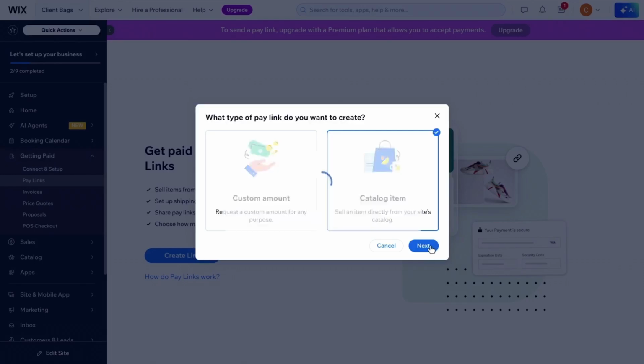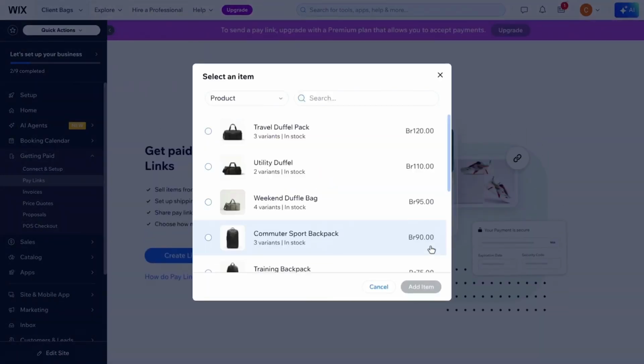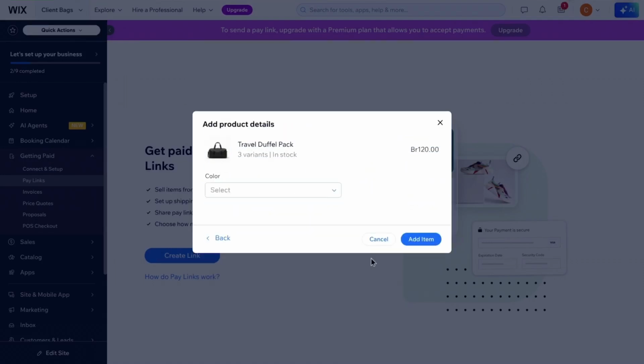Click Next. Now select the product you want from your catalog. Then click Continue. What happens here? You're attaching a product to the payment link. This ensures accurate pricing and a clear item description for the customer.